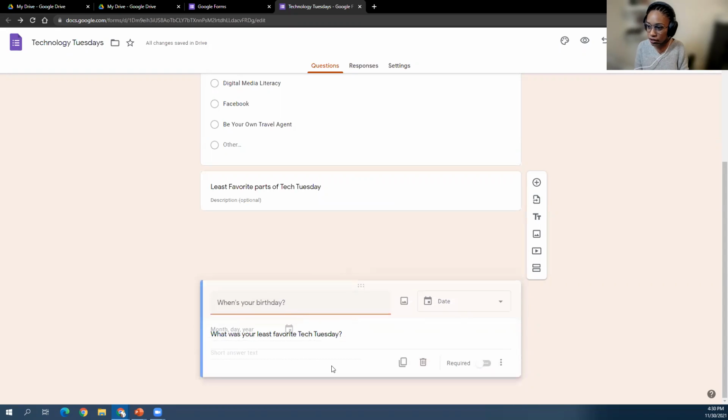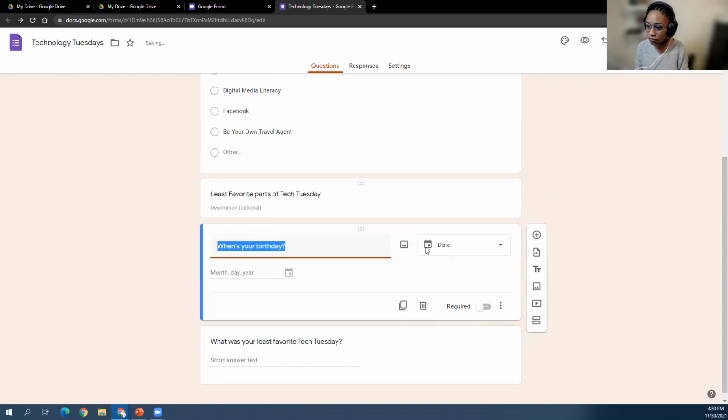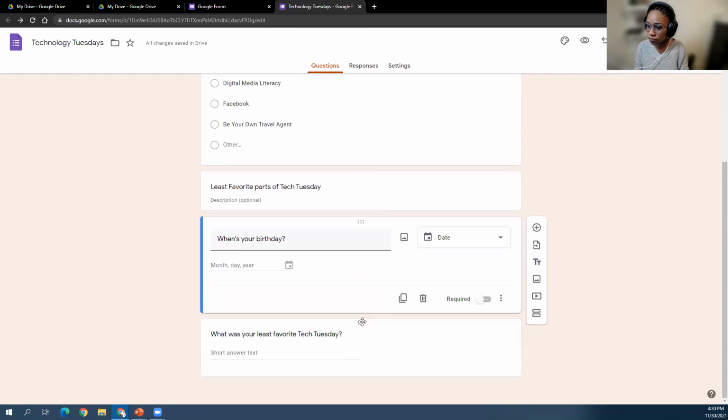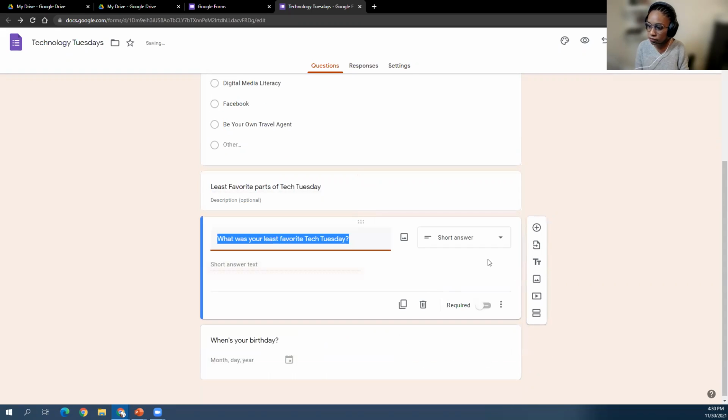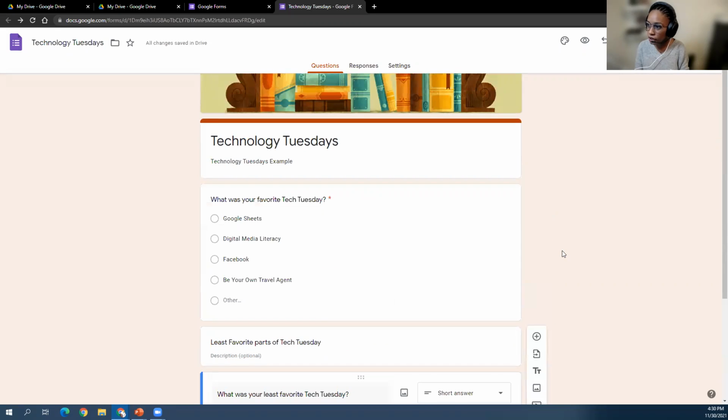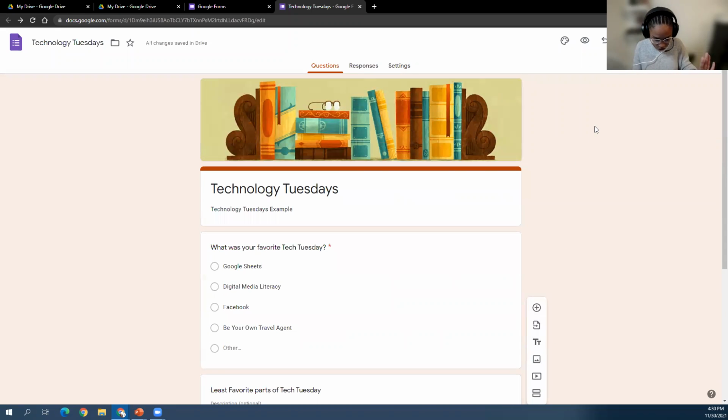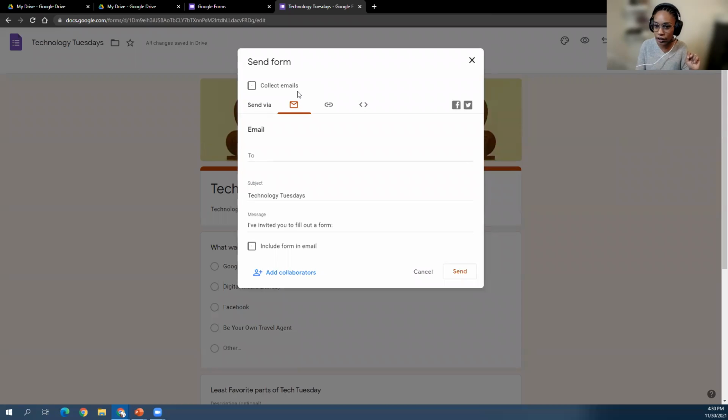Now I'm going to move that down to the bottom. There we go. And so far that looks good. So now we want to send this form maybe. So we're going to go up here to the send button and click on it.